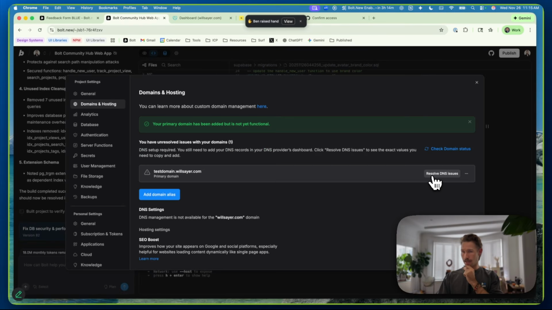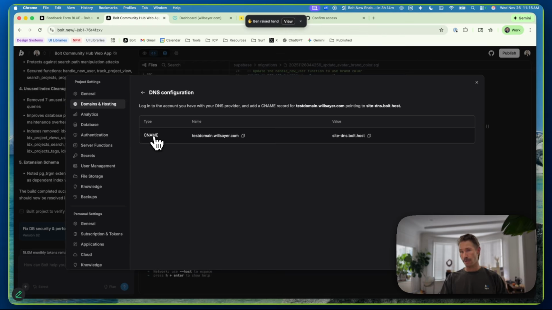It'll then ask you to resolve these DNS issues. So it'll give you a CNAME. We can basically copy this first part here. Now this is a little confusing at the moment because some hosting platforms need all of it, and some of them, including GoDaddy, just need the first part. So I'm just going to copy that, and then test domain I'll type out.